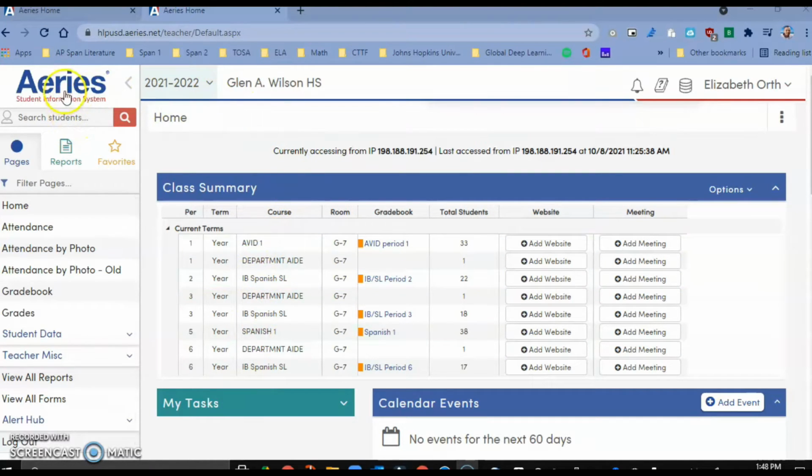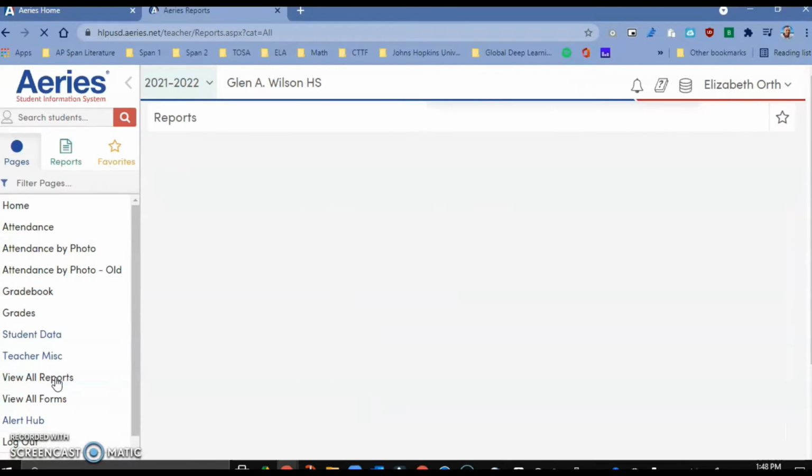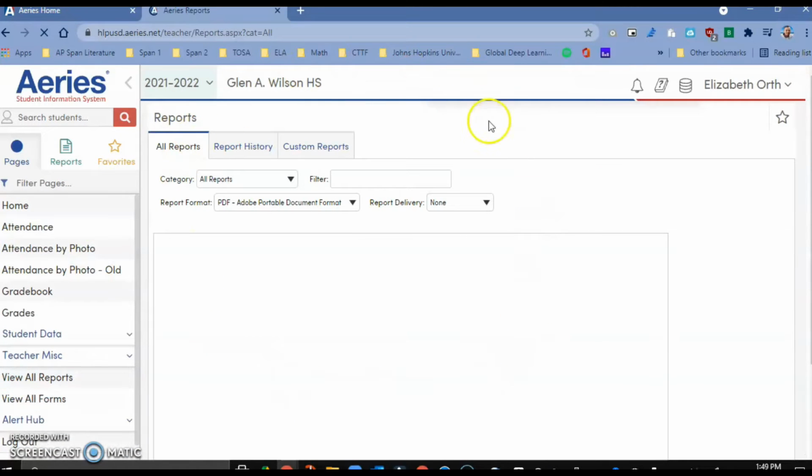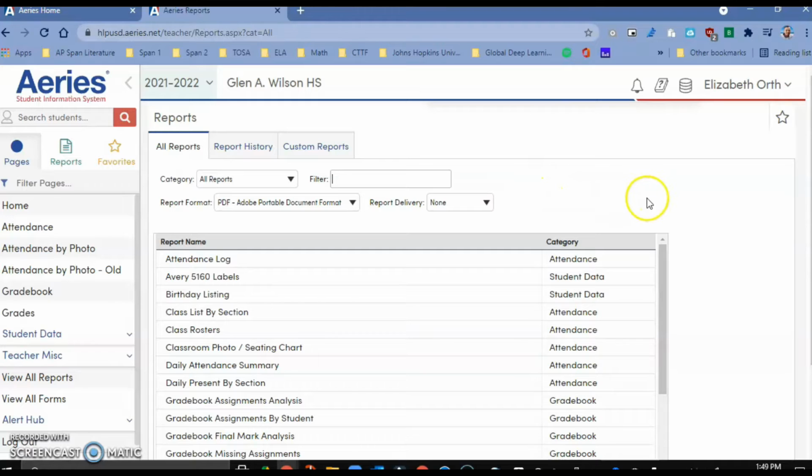So what you want to do is you want to come into Aeries, and I want you to go down to view all reports. When you go to view all reports, it's going to take you to this screen right here. Okay, I want you to just look for class rosters and click on it.